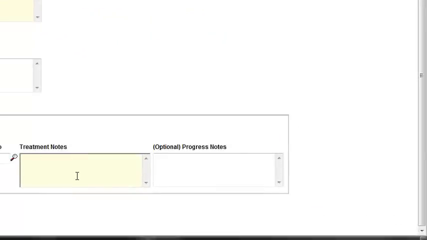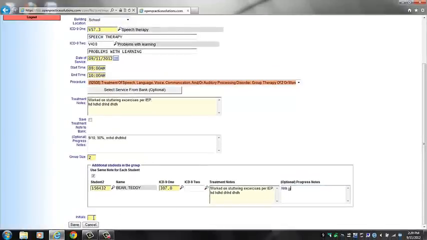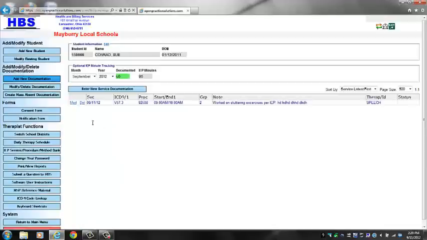Under treatment note, I could key in a treatment note, or I could even say use the same treatment note I have above. Individual progress could be listed here. And now when we save this claim, it's going to save it out there for all the students in the group. And here's the claim we just entered.